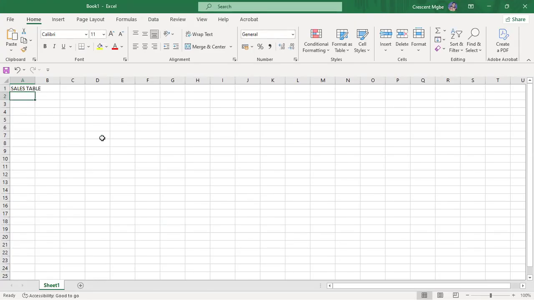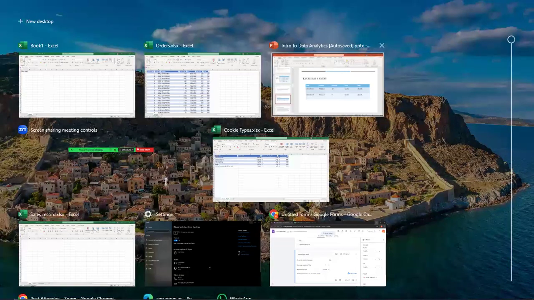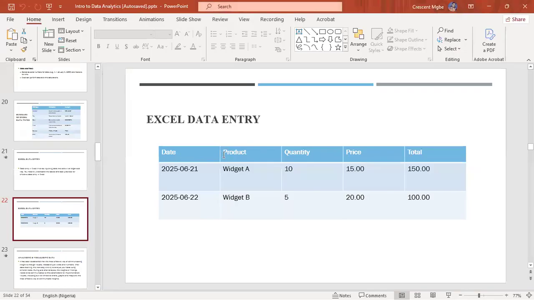So what are the names of the columns of our table? Please, someone should just remind us. Someone should cram it, so we don't have to come back here. Date, product, quantity, price, total.